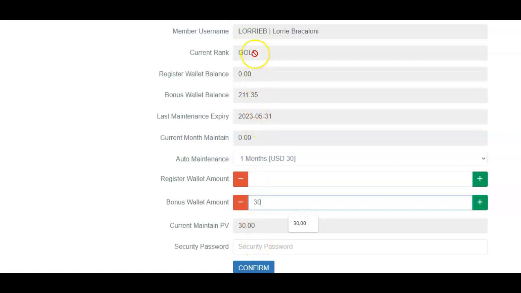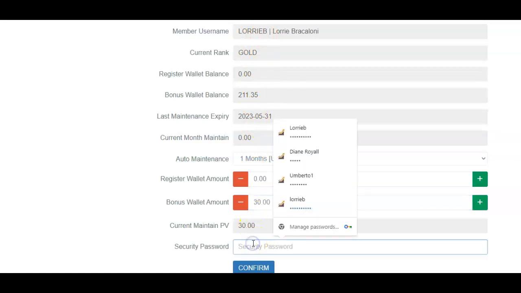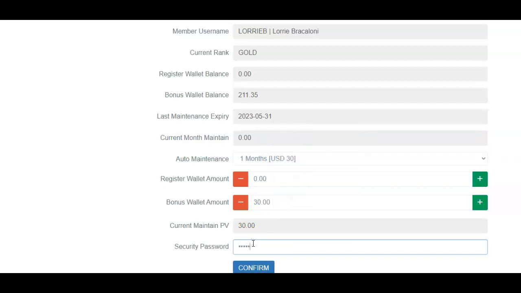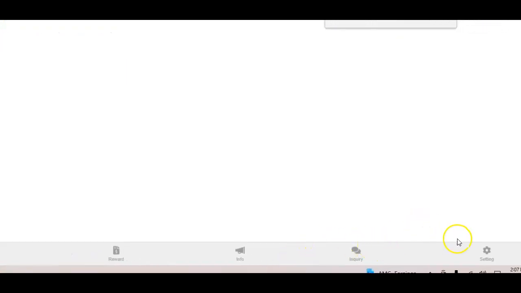So you just make sure that the maintenance is 1 month, $30, and security password, it's 11, and then you hit confirm, and there you are, right there. It says here, success.